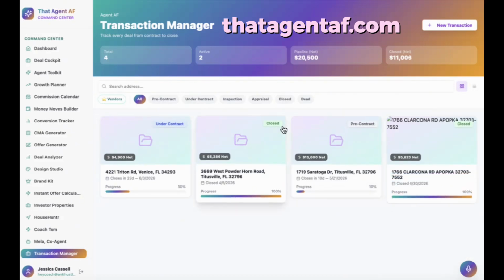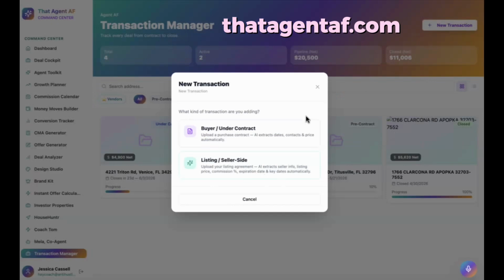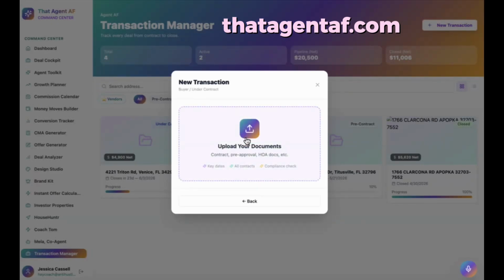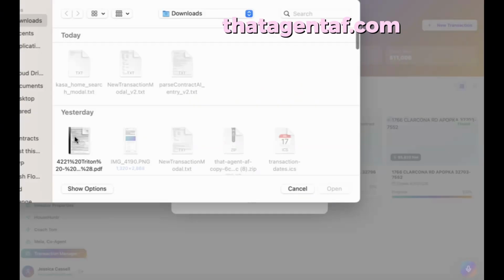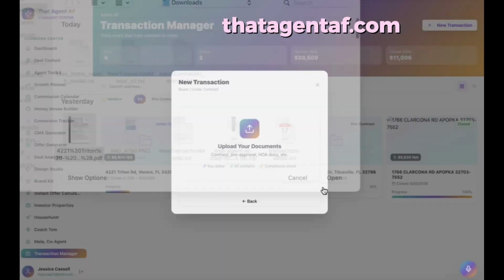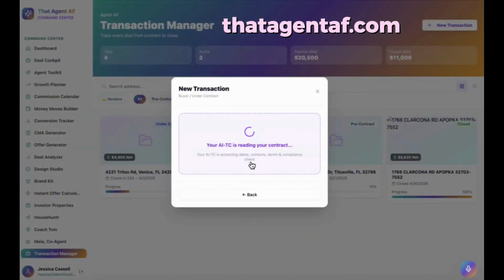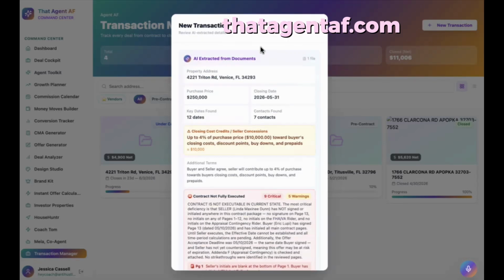But let me show you how easy it is to even get a transaction started. So we're going to click new transaction. We're going to choose, are we on the buy side or the sell side? I'm going to click here. I've got a little contract that I made yesterday to throw in. And now it's going to read the contract. Okay, so it's uploaded. It read the contract.